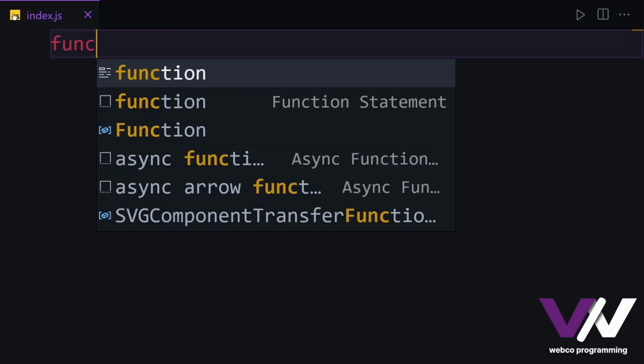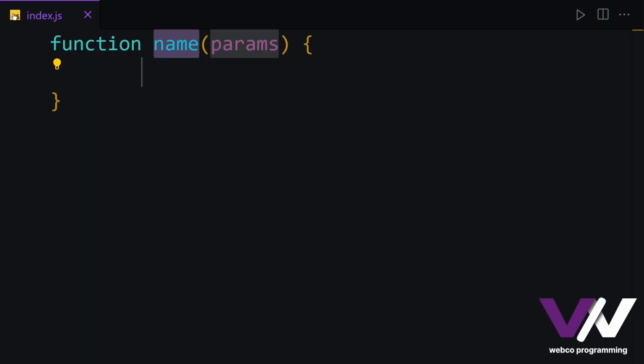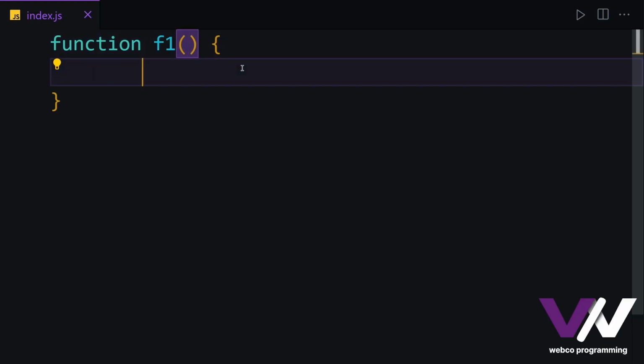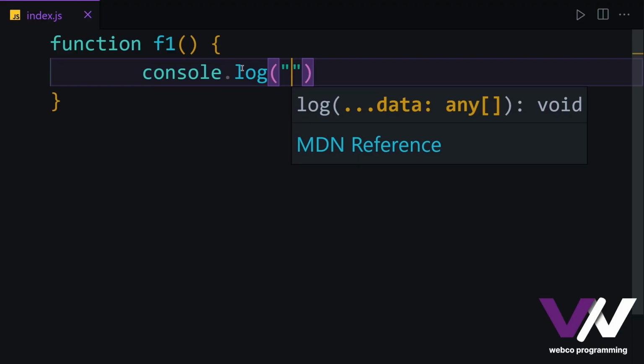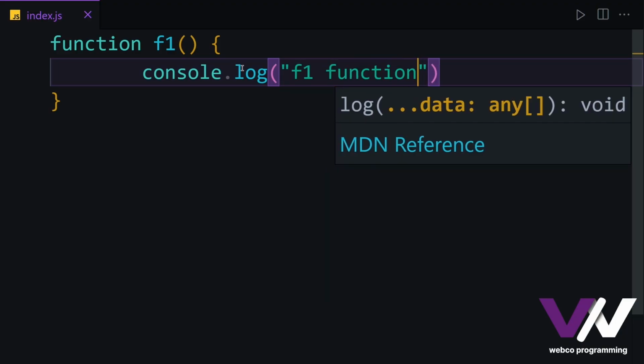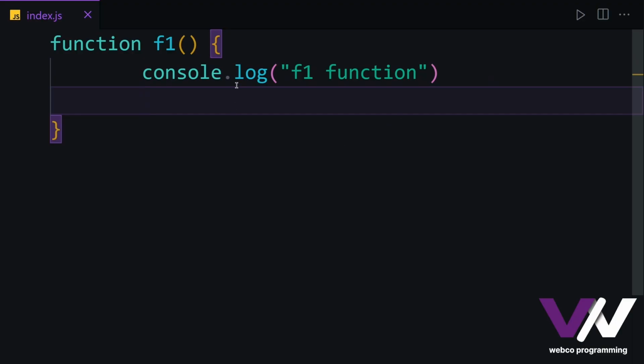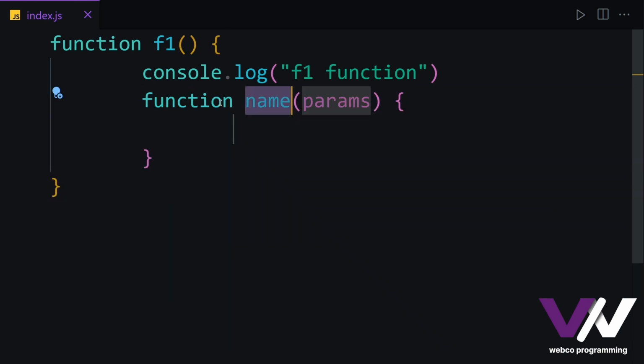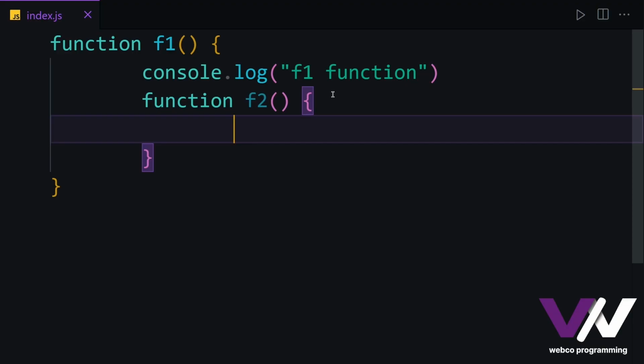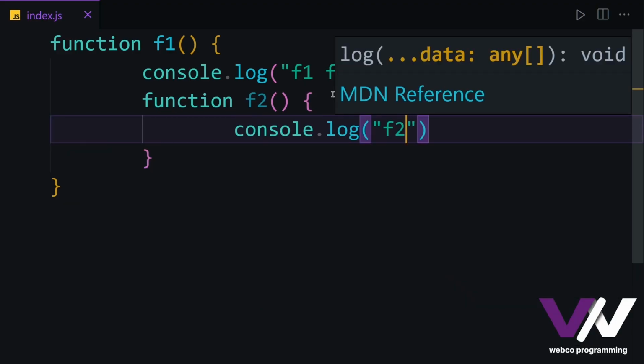So let's say here we have our simple function right here with the name of f1, and it's going to receive no parameters from us. And inside of this, we're going to have our console log of f1 function right here. And after this, here inside of our function block, we want to declare another function. So let's say here we have our function of f2 right here, which again is not going to receive any arguments and any parameters, but here it's going to console log f2 function.